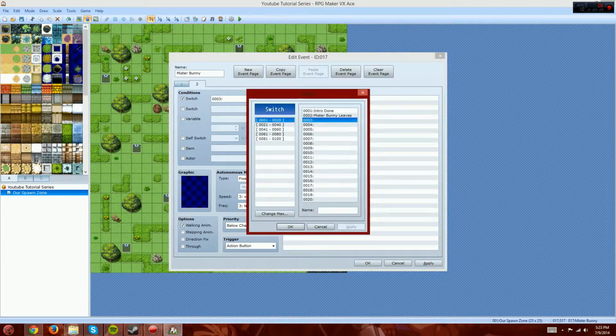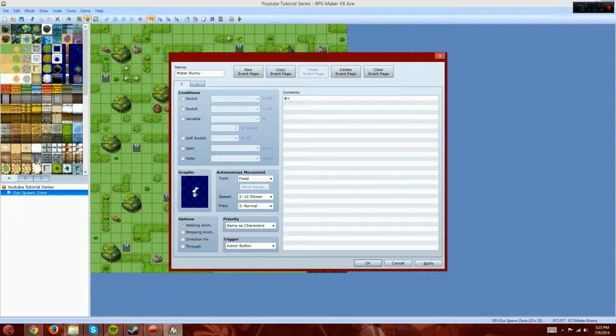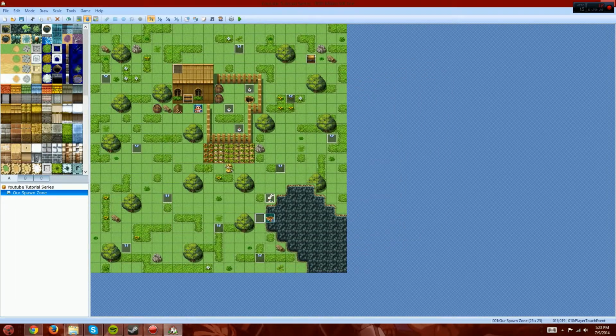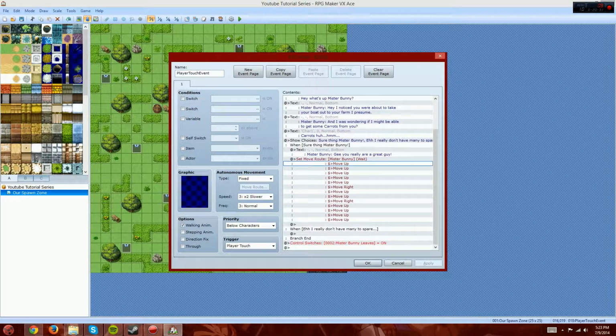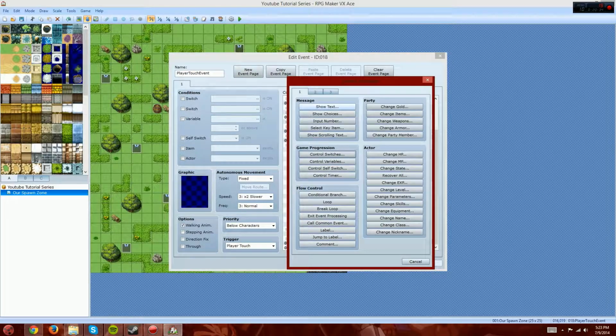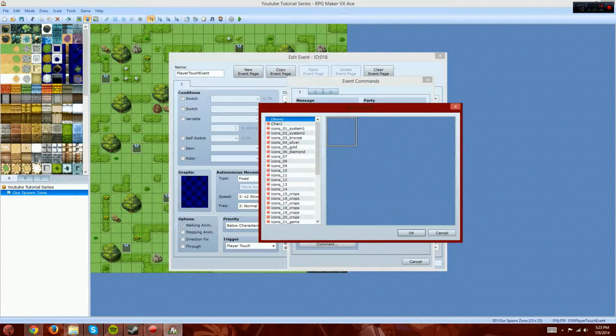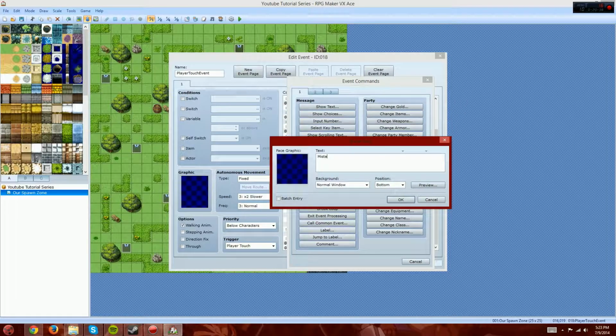And to do this, pretty much, you just want to make a new event page, as I just did. Go to switch and set that same switch, and just leave it like that. The default page should be fine. But we did not finish our event. Now we need to do this, if you say no to Mr. Bunny. Mr. Bunny will be like, I understand, but hey, if you ever have any extra, I would be happy to take them.